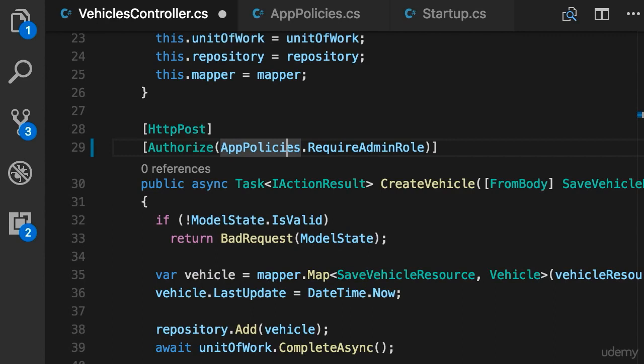Now actually, I'd like to make this name shorter. So let's change this to Policies. That's better. With this implementation, now only admins can create a new vehicle.